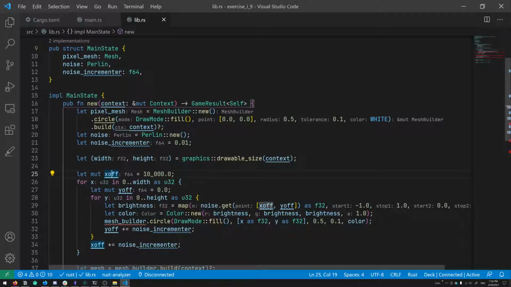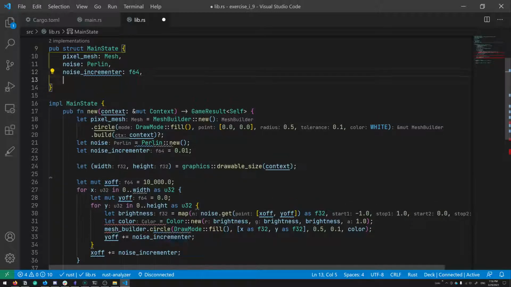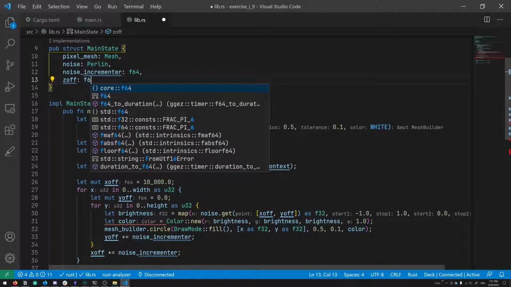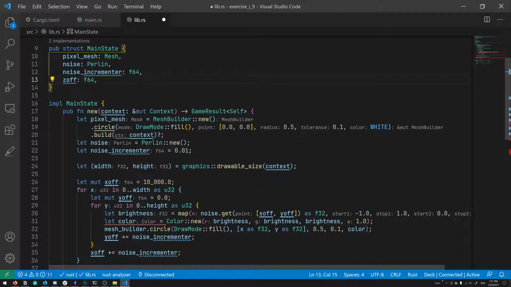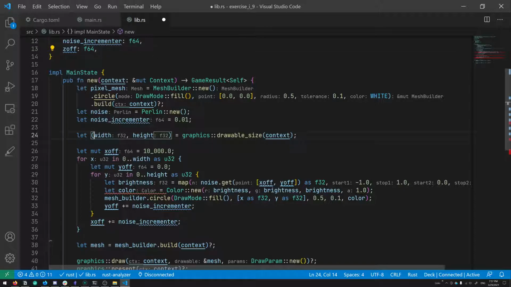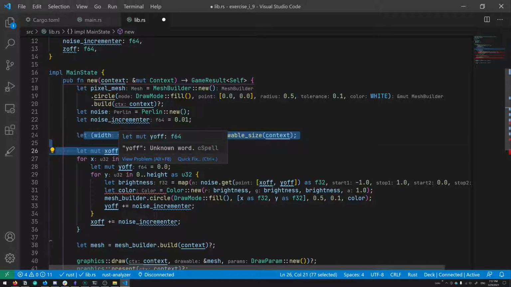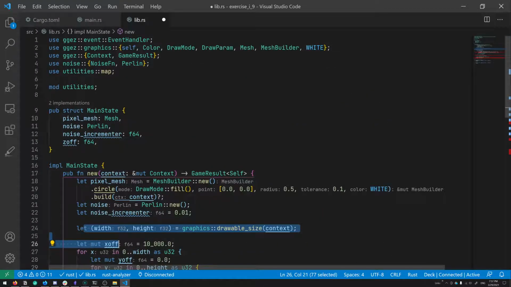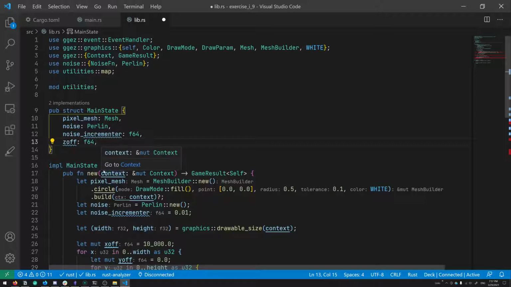Okay, so our X off, those are going to be reset every single time, but we are going to have a new Z off, which is an F64. So if I want to create a whole bunch of, let's put these in, I'm trying to think of where I want to do this, because I can put them into the update function.